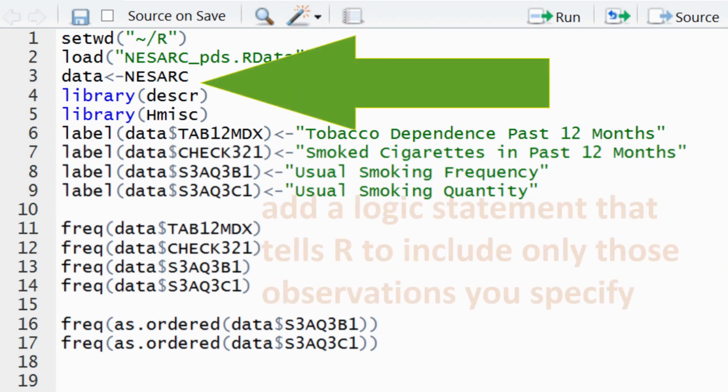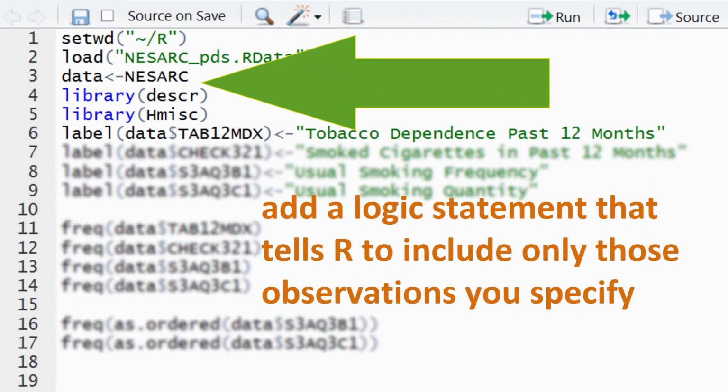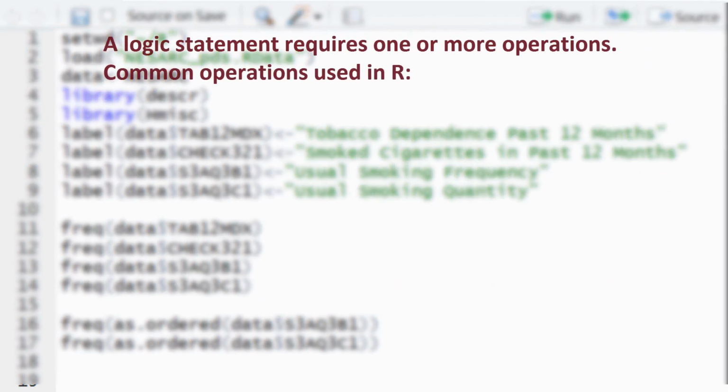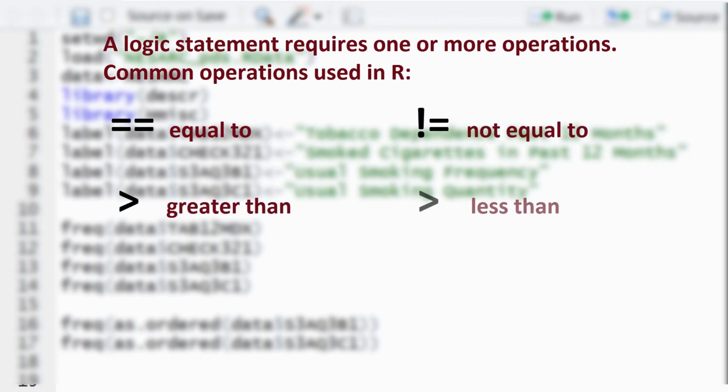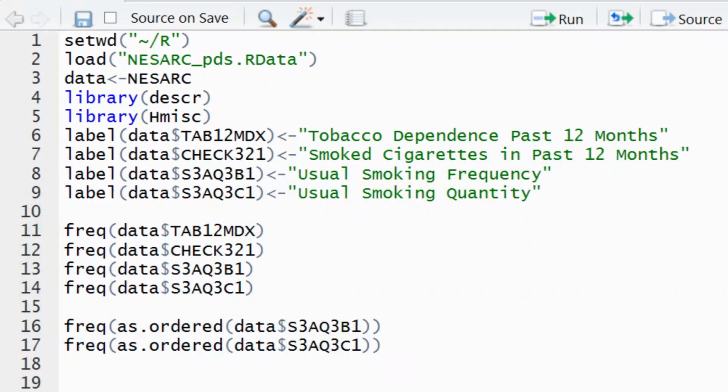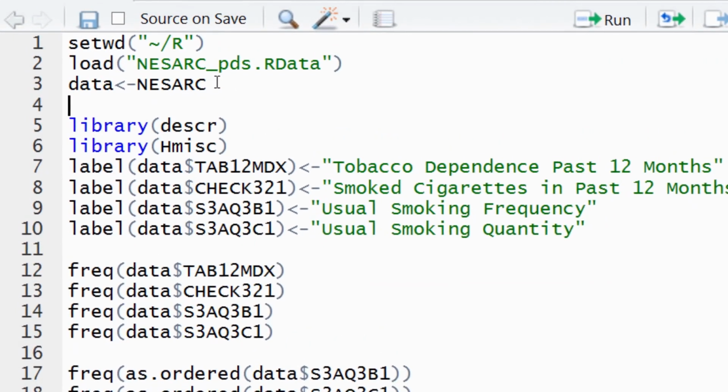Specifically, we'll add a logic statement that tells R to include only those observations that will help us answer our research question. A logic statement requires one or more operations. Here's a table of common operations used in R. These include equal to, not equal to, greater than, less than, greater than or equal to, and less than or equal to. The following logic statements will need to be added to this program in order to call in the specified subset of the observations now to be used as the basis of the research question.